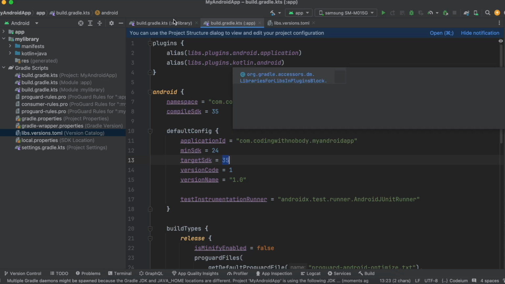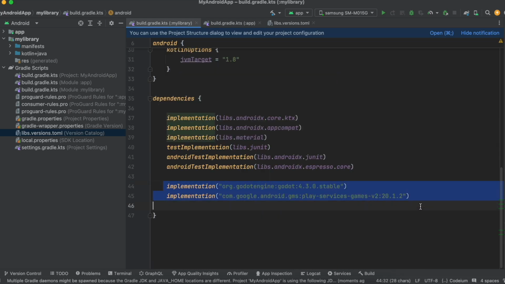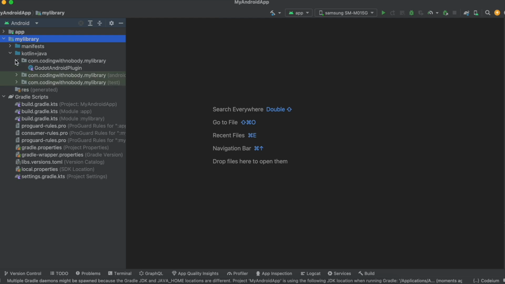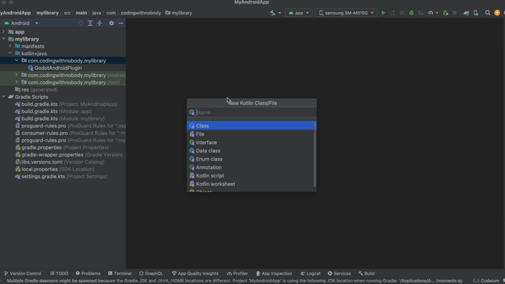So once you have downloaded all these dependencies, the important part is this one. Make sure you have added this. Once this is done, I'll close everything. Then you will have to go to your library, go to Kotlin plus Java, and inside the first folder right click, new Kotlin class file, and give the name as Godot Android plugin. I have already created it, so I won't create it again.